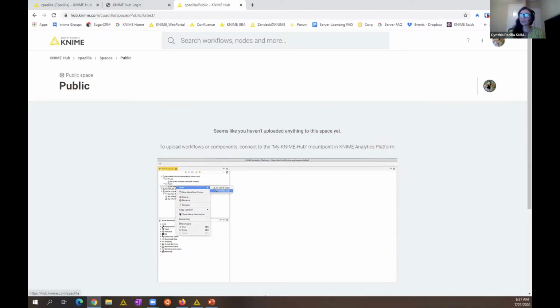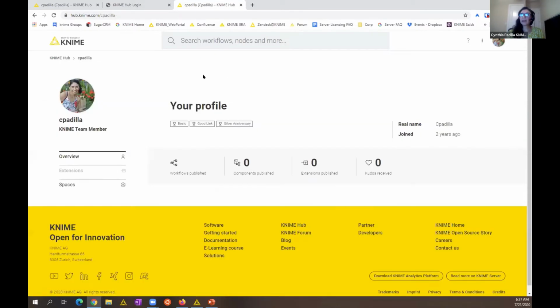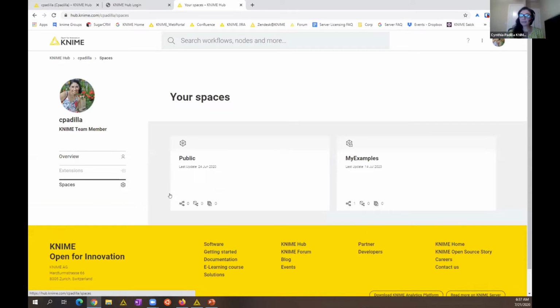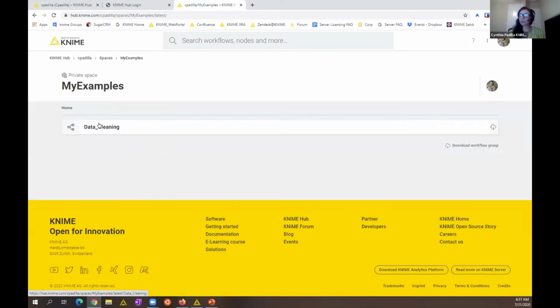I'm going to click on my user. And now I can see my profile. So I can see my name. I can look at an overview of what I have published, whether it's workflows, components, or extensions. I can look into spaces. So I have nothing in public. I have one in examples. I can download it, so you'll see a list of all the workflows you have shared.